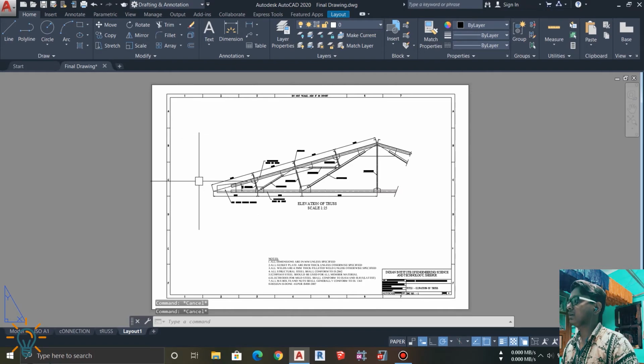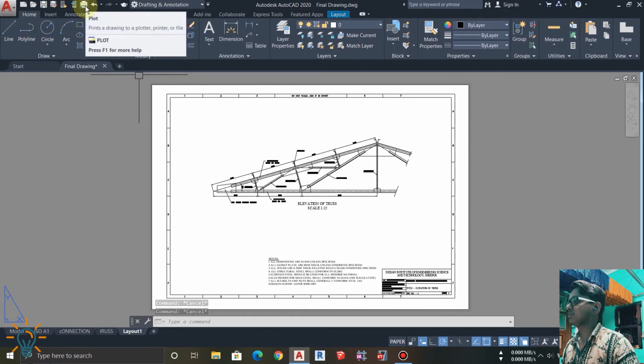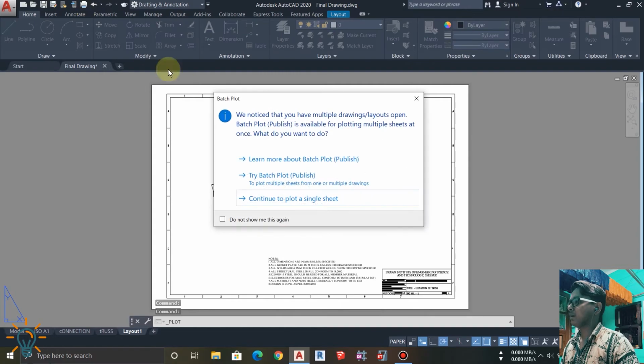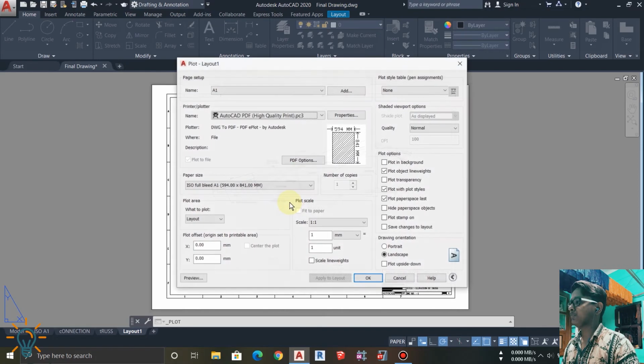And now to print that, if I go to this print option from the quick access toolbar, and this window will appear, and if you want to plot a number of PDFs at once, then you can use the batch plot option. Otherwise you can go for continuous single sheet. So I'll go for continue to plot a single sheet, and after that this window will appear. And from here, if you want to plot the line thicknesses, then you can check this box, otherwise just untick this box and just apply to layout.